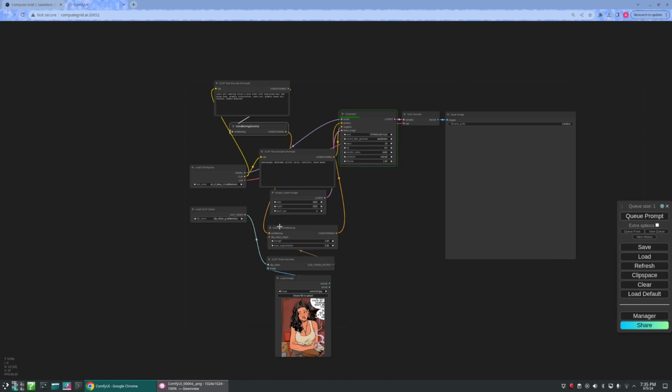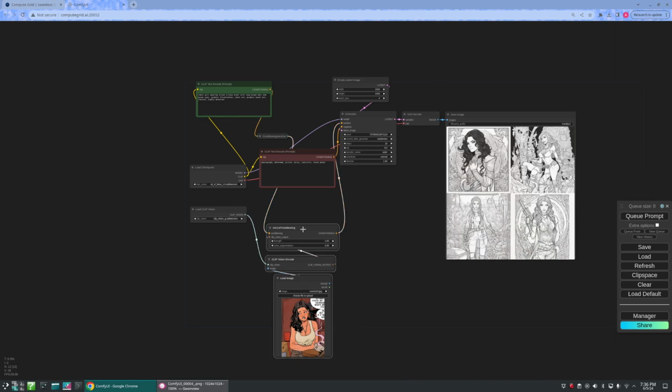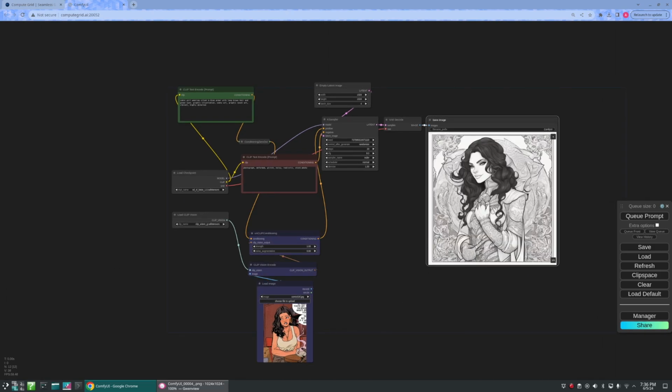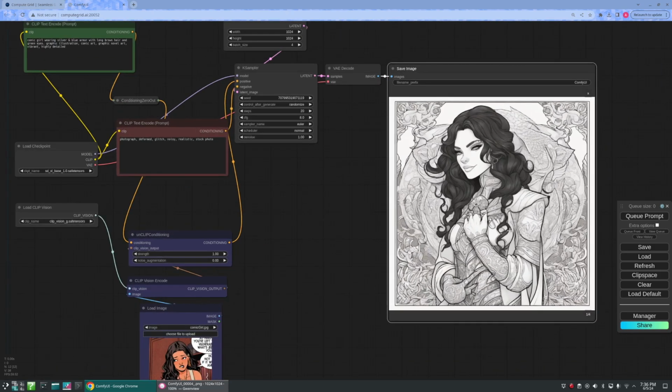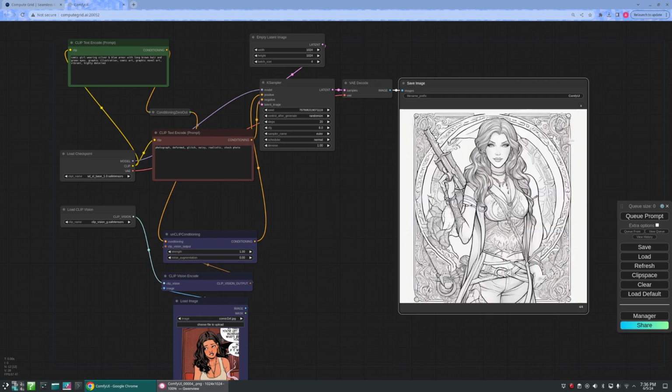And again, we are creating 4 images, so while that loads, I'm going to go ahead and just color in some of my nodes since this is getting a little out of hand. I'm going to move that there. Ooh, let's see what we got. Not too bad at all.